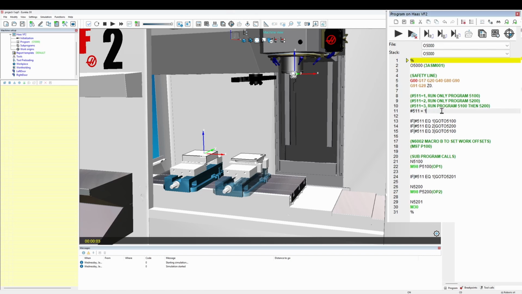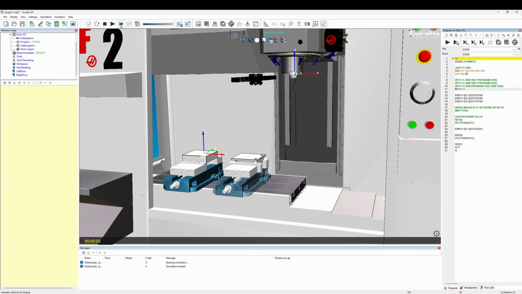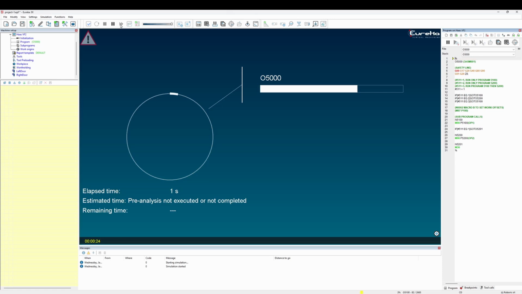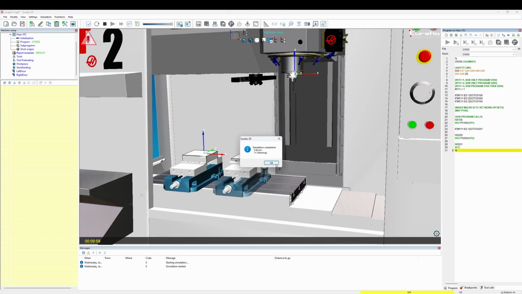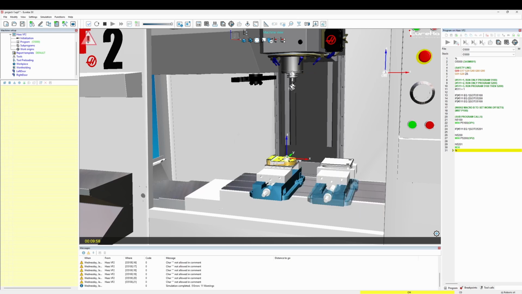If I click in the program window, I can delete the 1 value that was there originally and replace it with a 3 to run both programs. I'm going to return this to a value of 1. Then I'm going to go to the Simulate Without 3D Display and begin simulation. I'm going to click OK, and the stock will update. We can see that only program 1 is run.